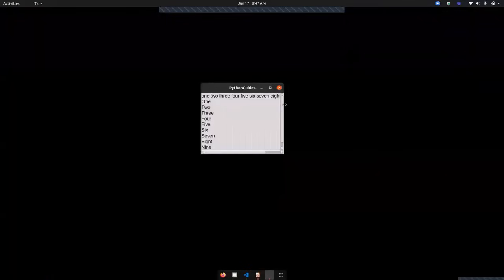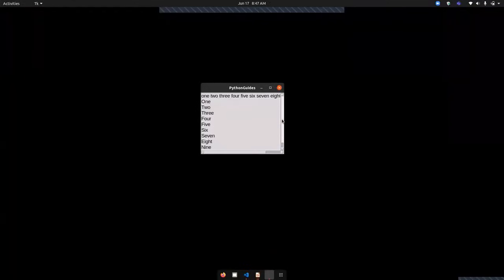So this is the application that we are going to create. You can see we can scroll down and we can scroll in right and left direction. This is just a simple application to show what the scroll bar looks like. Let's go to the code part.